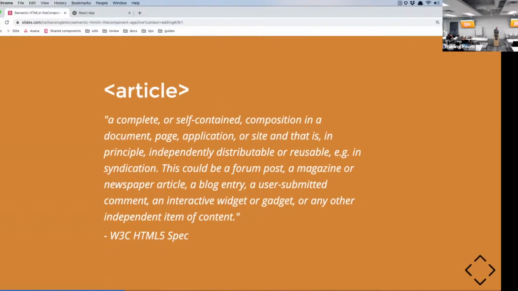So article is an interesting one, kind of a hotly debated one, has been since it came out. But this is the quote from the spec. It's a complete or self-contained composition in a document, page, application, or site. And the basic idea is it's something that is independent and potentially redistributable, either in syndication, meaning through RSS feeds, or we give some examples here, like a forum post, a magazine or newspaper article, a blog entry, a user-submitted comment, interactive widget, and so any other kind of independent item of content that could be used somewhere else.